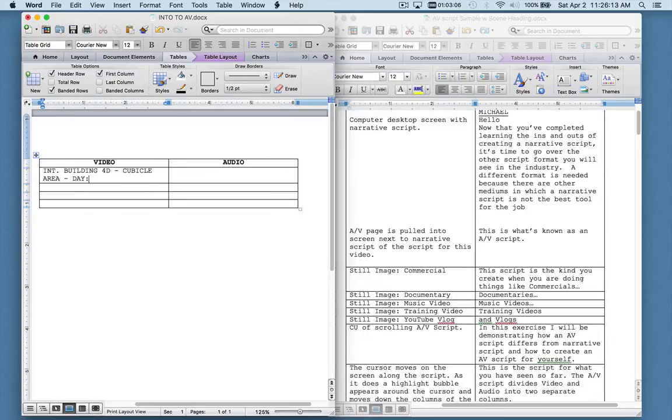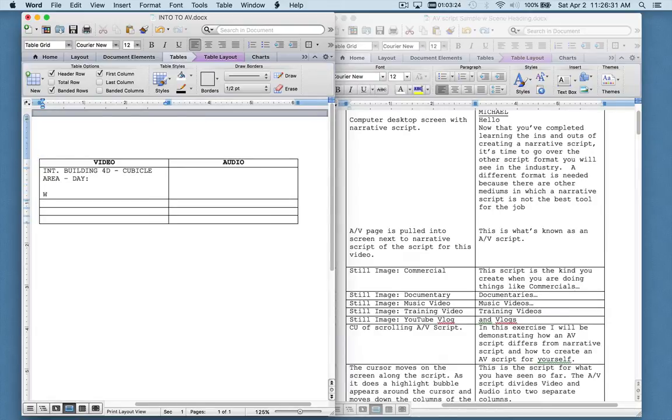Now, moving down the page, you will type the scene as you would a narrative, but unlike a narrative, you are typing in the type of shot as well as describing what is seen on the screen in more detail. So if our video is going to start with a live shot, we are going to type WS for wide shot, put in a colon, and then we are going to type in what is going to be seen. So here we have Michael at his desk. The shot is typed in abbreviation form followed by the colon.